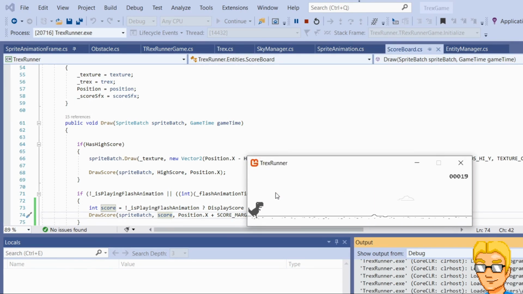Let me test this. Yep. And as you can see, the score still keeps ticking up. It's just visually it stops updating.